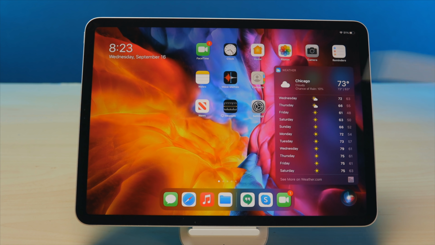So as you can see here, it gave me the weather and a nice compact UI here. Let's try something else. Hey Siri, what's the best way for me to cook pasta?